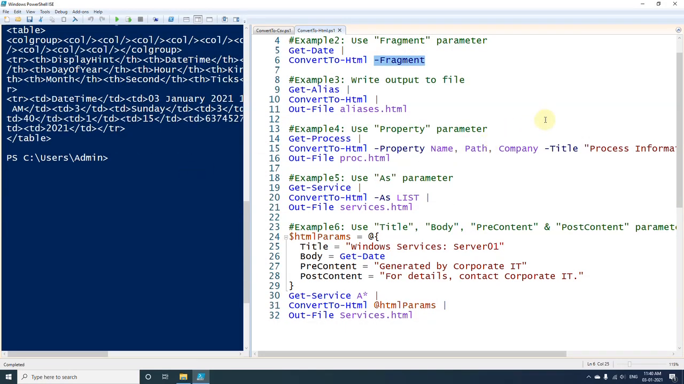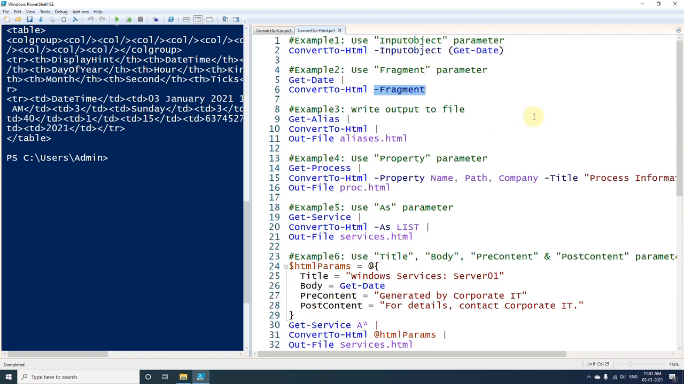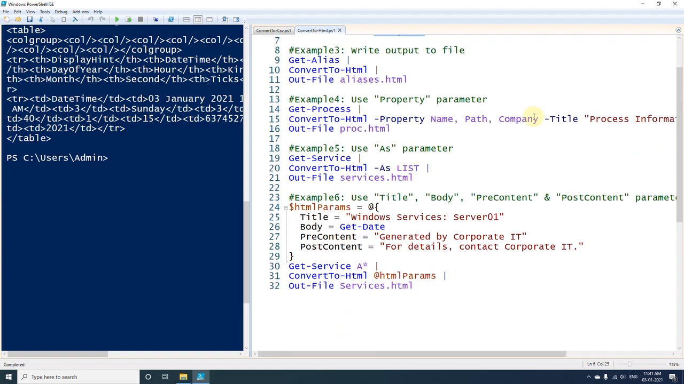Now we will discuss the third example. Here we will be writing the output to a file. In previous examples we got output on a screen only, but here we will be writing the output to a file. So first of all I am getting the list of all the aliases, and after getting the list I am converting that output into HTML format, and once it is converted to HTML I am writing that output to a file called aliases.html. So let me execute.